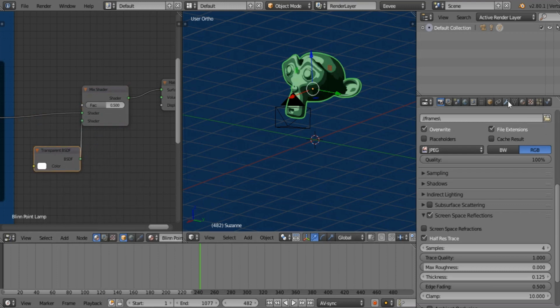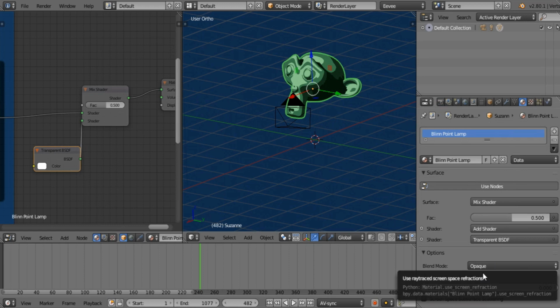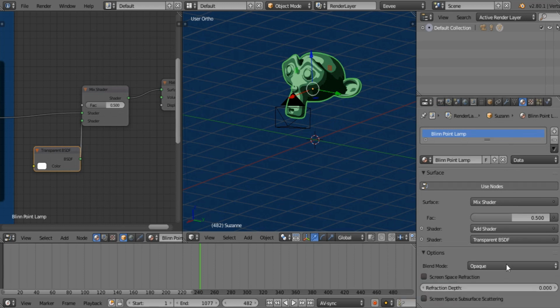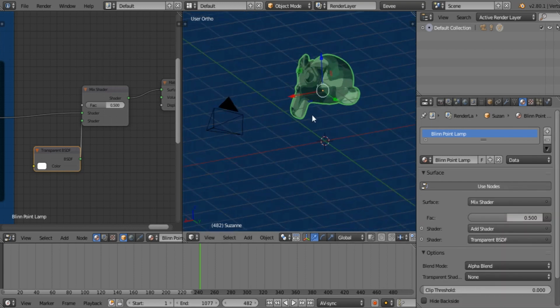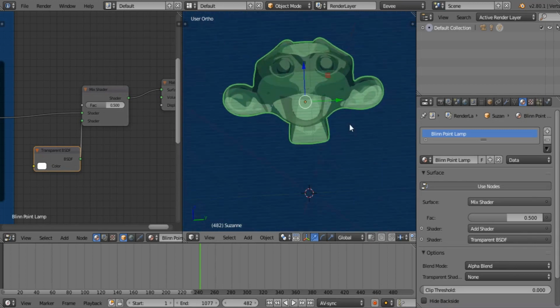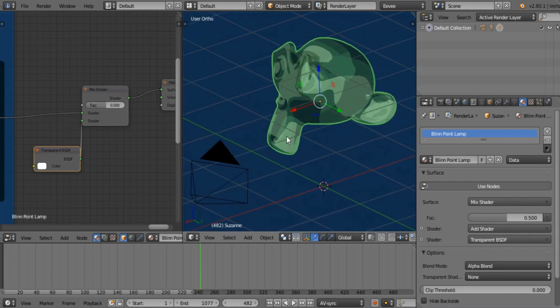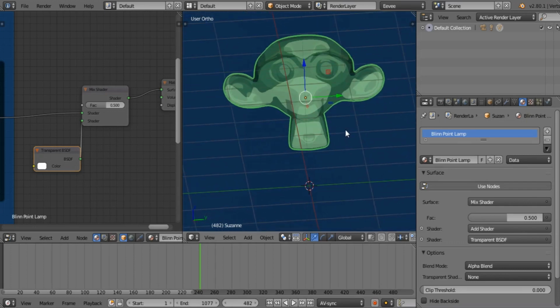There. Now initially you see nothing happen. The reason for that is that, like Blender Render, you have to set this in your material itself. So instead of opaque, you would go for alpha blend. And boom, there it is. So you see it has a very nice reaction to the transparent shade here. No funniness, no weirdness, it just works.